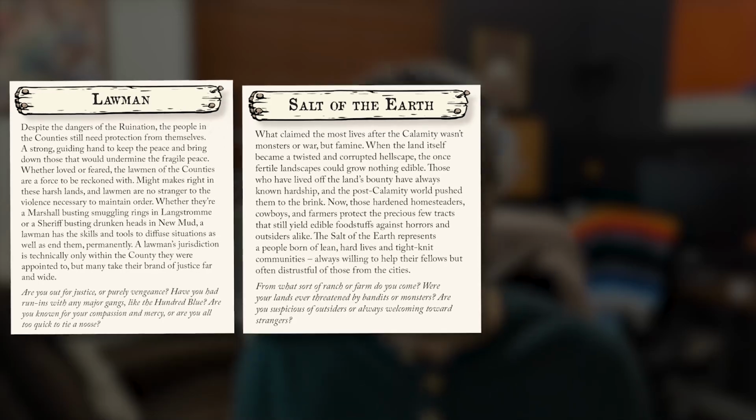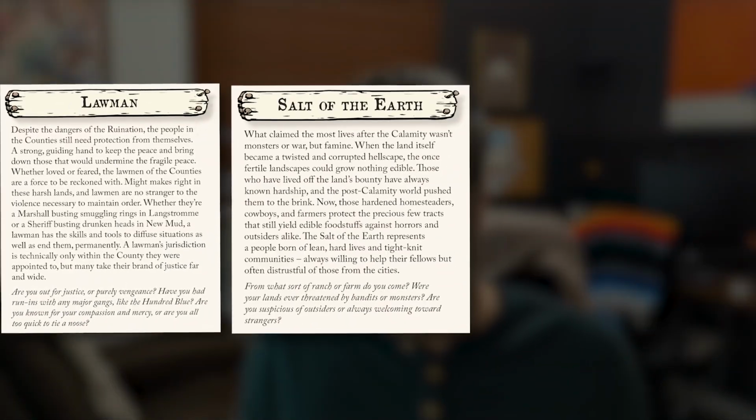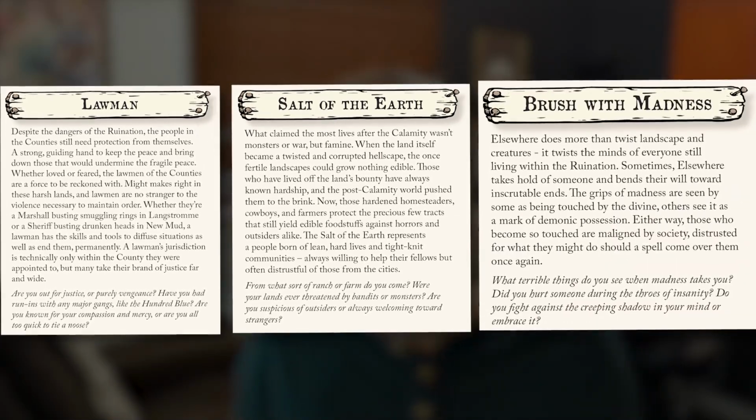Similarly, if a player wants to have access to supernatural edges, they can't just pick that they are a lawman who's from the salt of the earth and who lost it all. That wouldn't give them access to anything supernatural in their backstory. So instead, maybe they would be a lawman who is salt of the earth, who had a brush with madness. Now they can select a supernatural edge at character creation, and now they're prompted to come up with something more interesting for their character's backstory. What did they see in these dark visions? What happened when they had this brush with madness? It's connecting them more to the story and the narrative.